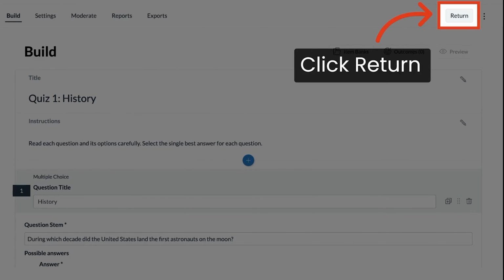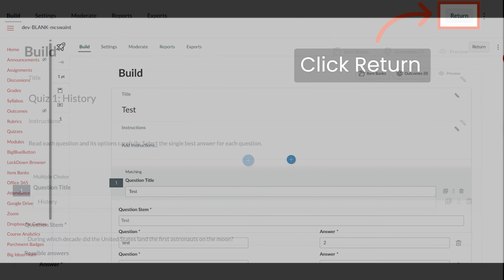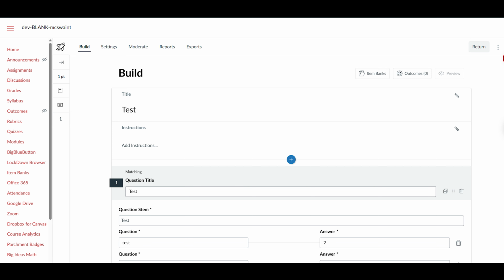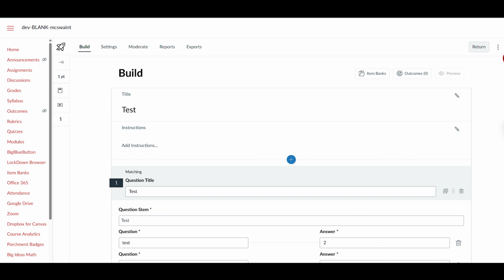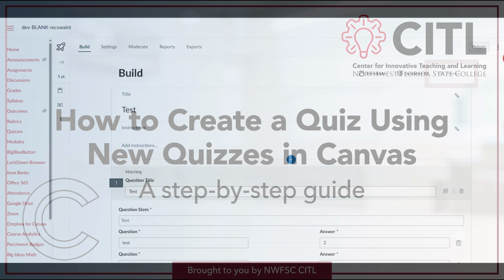When you're finished building, click the Return button to close your quiz and go back to the main quizzes page. Before we wrap up, let's quickly look at the overall layout while you're creating or editing a new quiz. At the top, you'll see the quiz title. On the side, you'll have your course navigation. And at any point, you can click Preview to see exactly what students will experience.